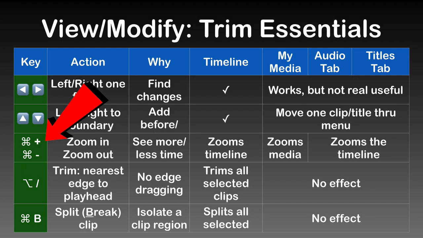Next, we'll look at the zooming functions, Command Plus and Command Minus, which allow us to very quickly zoom into the timeline to look at the details that we need for making editing decisions. Then we've got two shortcut keys that actually do the trimming of clips. The Option Slash trims the nearest edge of the selected entity to the playhead. And the Command B splits or breaks the clip at the playhead position.